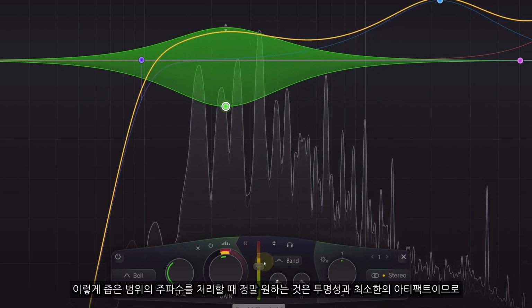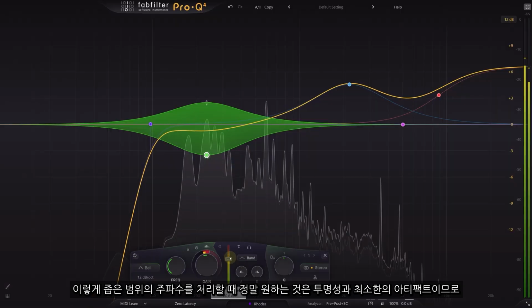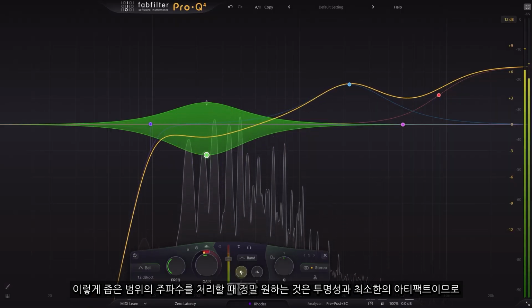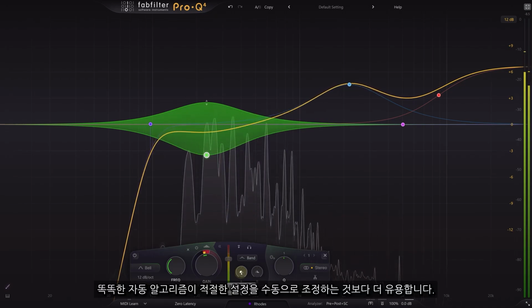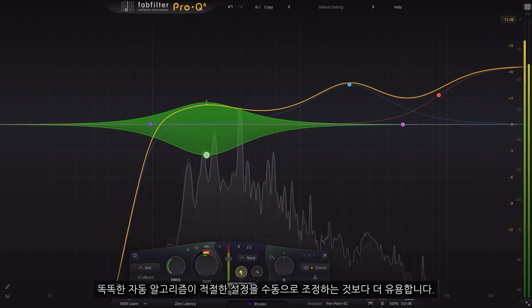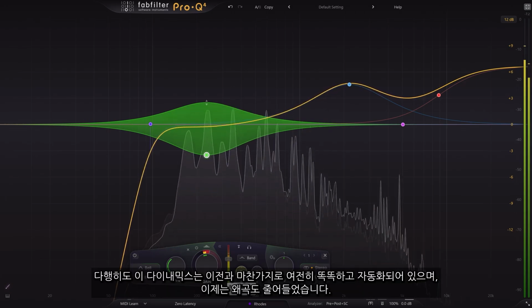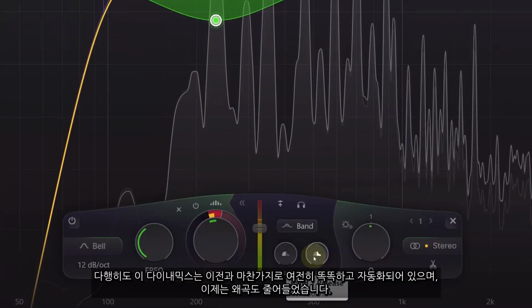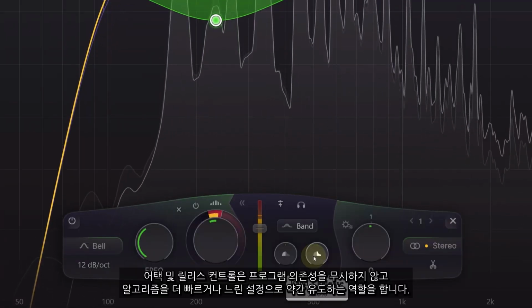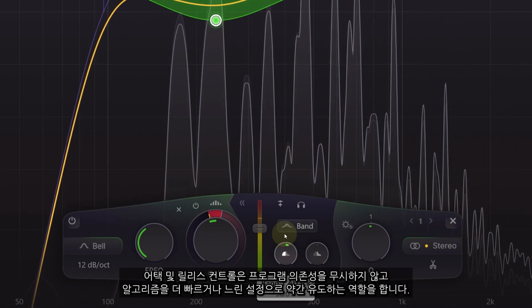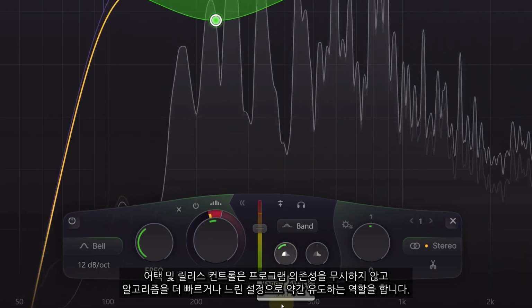I remain of the opinion that when dealing with a very narrow range of frequencies like this, what you really want is just transparency and minimal artifacts. So a clever automatic algorithm is more helpful than having to dial in suitable settings manually. Luckily, these dynamics are just as clever and automatic as ever, now also with reduced distortion. And the attack and release controls just nudge the algorithm towards faster or slower settings, rather than overriding the program dependency.